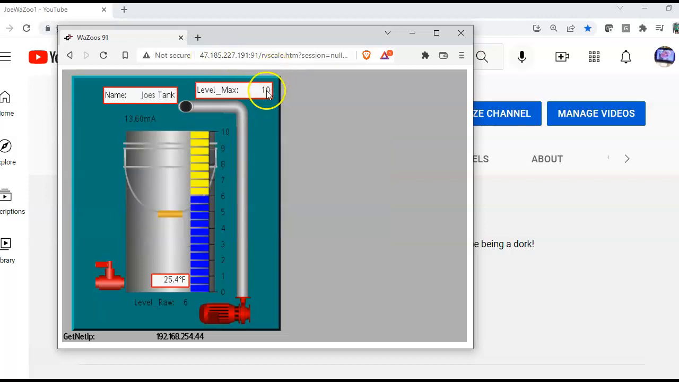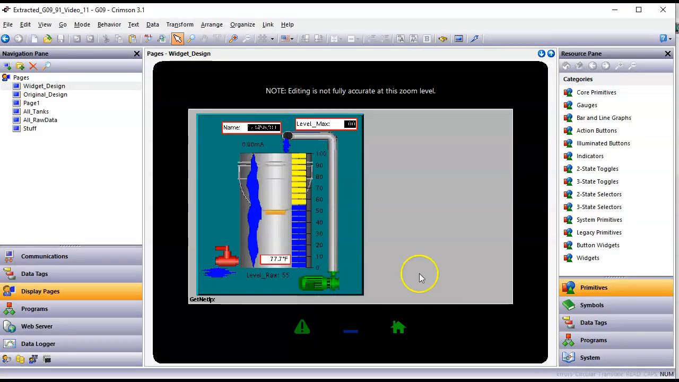And I can, of course, change the level here to 20. Perfect. Everything's working perfectly good. Okay, so let's continue on then.